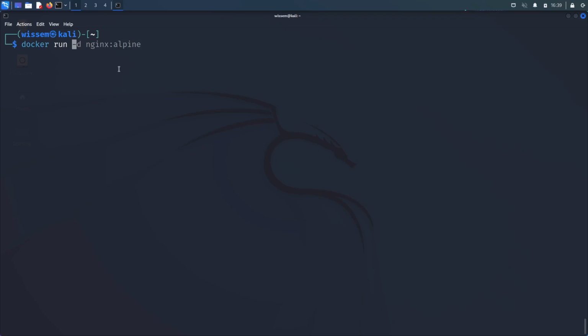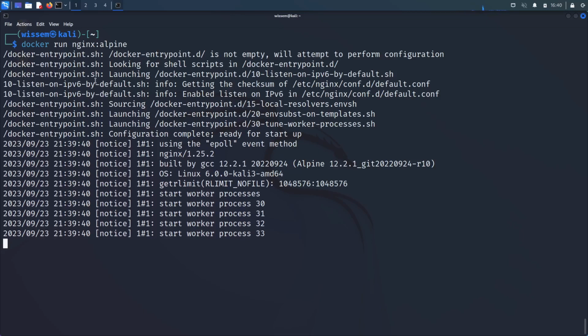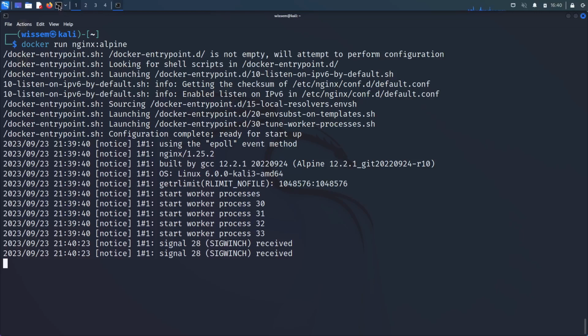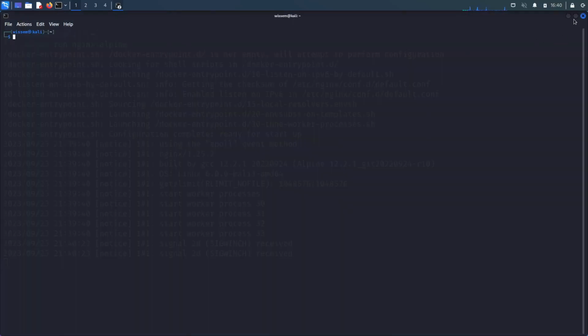So, for example, when we run a container using the nginx alpine image, Docker will attach the console to the container. So any input or any output from the container will be displayed here on the console. So let's press enter. Docker creates a container using this image and attaches the console to the container. Okay, let's open another terminal and stop this container.